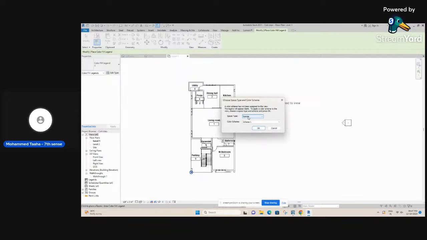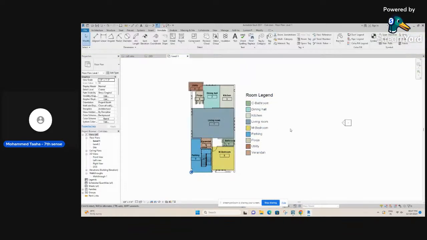The dialog box says a color scheme has not been assigned to the view. The legend will appear blank. To apply a color scheme to the view, choose a space type and scheme and press OK. So what type of space are we choosing? We are working on rooms. I'm going to select rooms. The color scheme will be name. So I'm going to specify that name will be my color scheme. I'll click on OK.